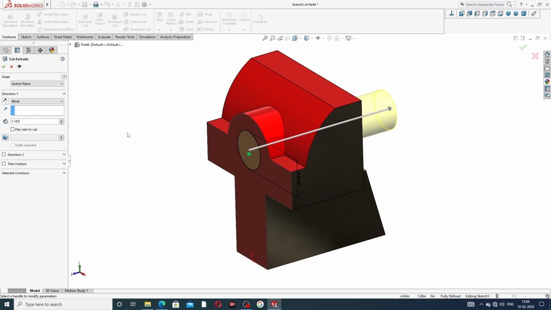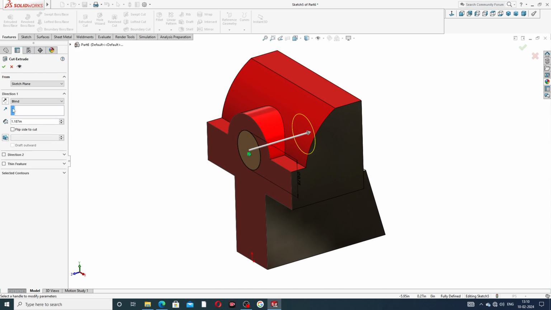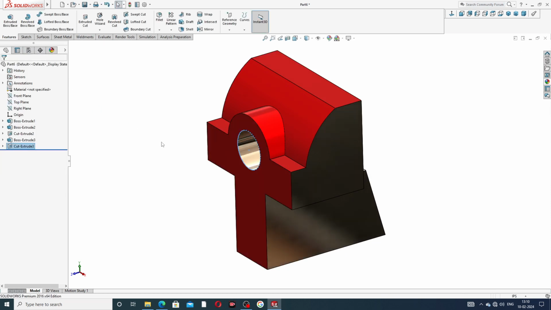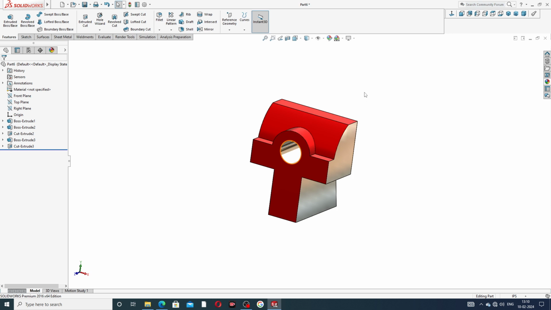1.187 is perfect, and this uses a blind. 1.187, because this is not mentioned here. This uses a... okay. This is a perfect cutting. Okay, and this is perfect.